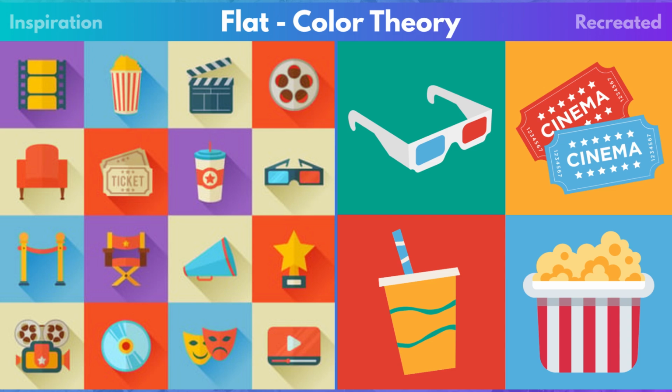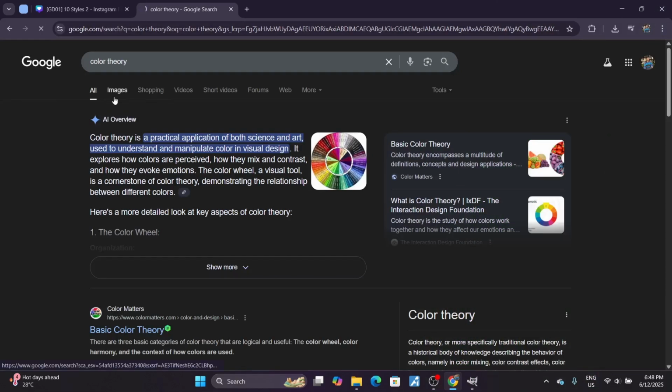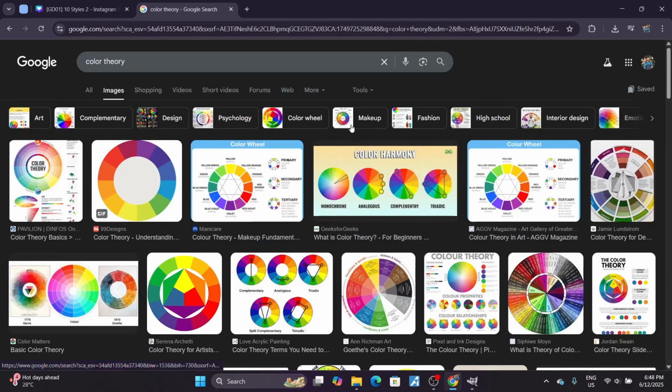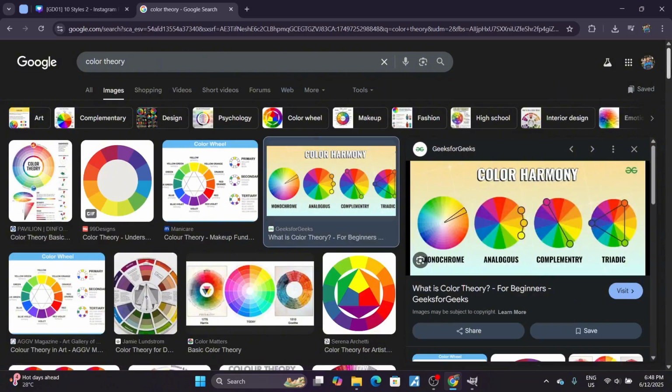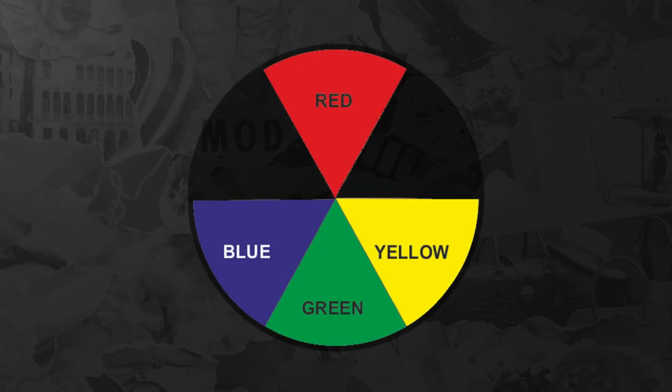The flat style is known for simple and easily identifiable graphics. But did you know that color theory plays a big role as well? Complementary colors like red and green are opposites on the color wheel, and they make great contrast when put side by side.